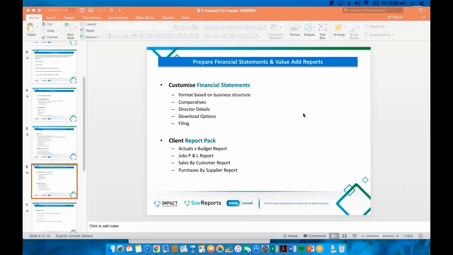So you can add basically an actuals versus budget report. You can add a jobs report, a sales report, and also a purchases report. And it just gives the client a bit more detail, a bit of value add there, and it's certainly a conversation starter. When you're signing the tax return and you're discussing the financials with them, you can refer to these management type reports to give a bit more depth to the conversation. So we'll just jump in and quickly have a look at the financial statements that IAM produces.